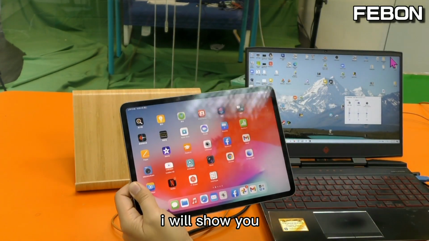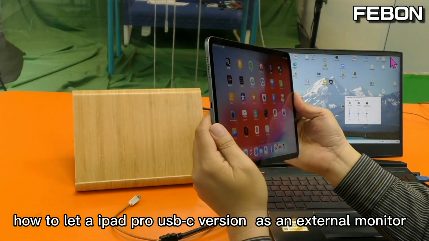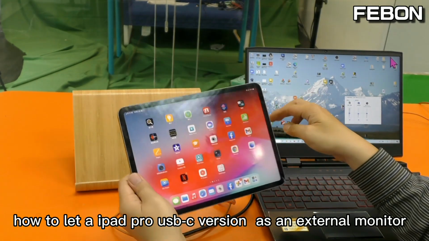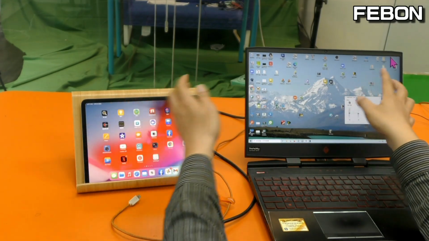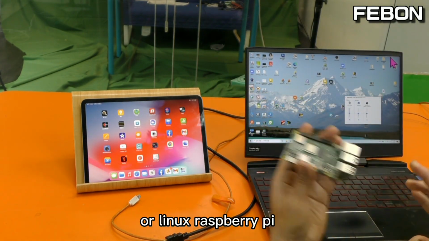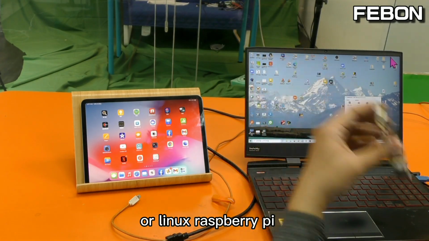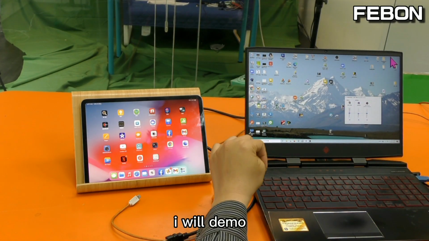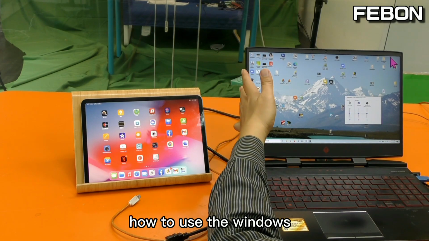This is iPad Pro USB-C version. I will show you how to let an iPad Pro USB-C version work as an external monitor for the PC, Windows 10, or the Linux Raspberry Pi. Okay, first I will demo how to use Windows.